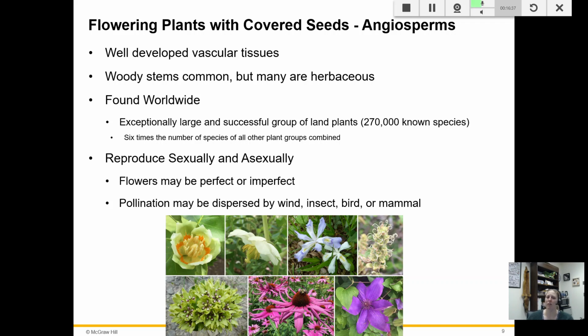They do have well-developed vascular tissues, whether or not they are woody. So woody stems are very common, but a lot of them are herbaceous. Things like grasses are considered herbs or herbaceous plants. We don't see woody grasses, but grasses are everywhere and incredibly successful. They do reproduce sexually and asexually.